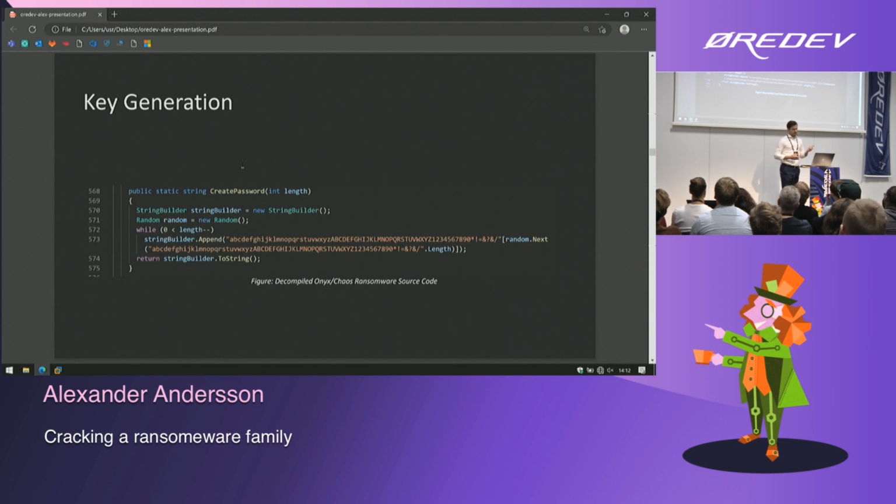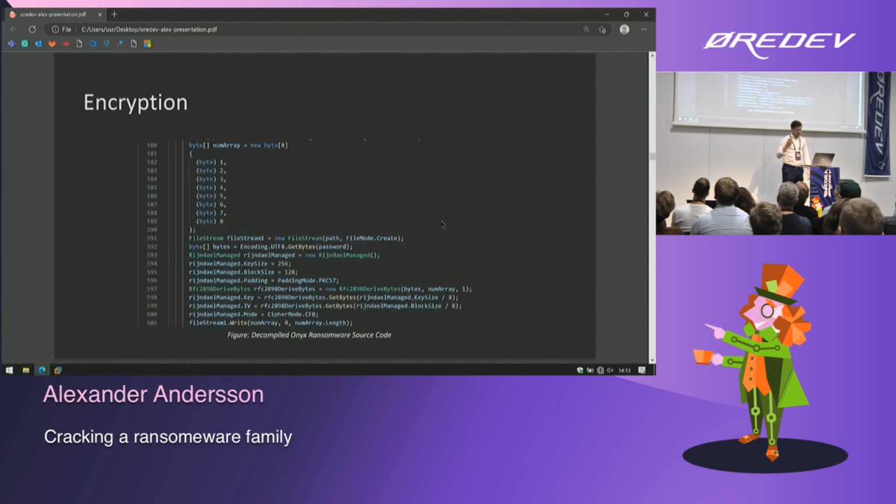It creates a unique password for every single file. It generates basically a random string. The parameter sent to this is 40, so this is going to give you a random string of 40 characters from the set A, B, C, D, E, F, G. It takes that and runs it in DeriveBytes, so it derives a key and an IV, which is then used to run the actual encryption with AES. And the AES key is then stored at the end of the file, encrypted with a public RSA key.